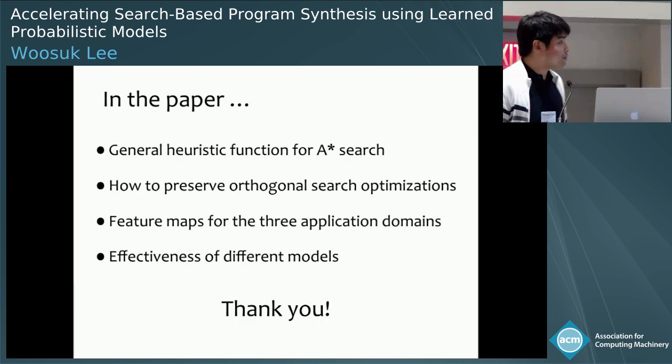In the paper, you can find the general heuristic function for A-star search and how to preserve orthogonal search optimization, feature maps for the 3 application domains, and the effectiveness of different statistical program models.